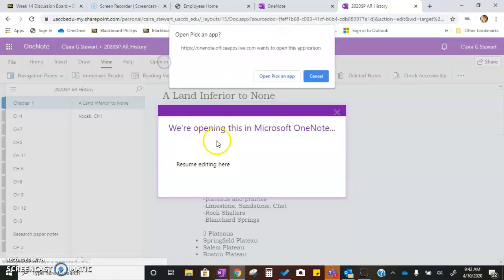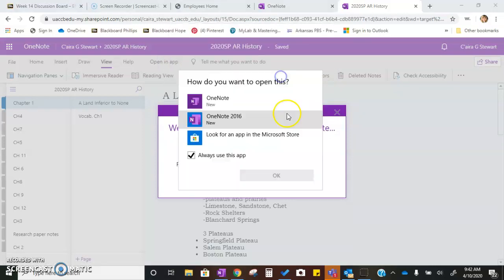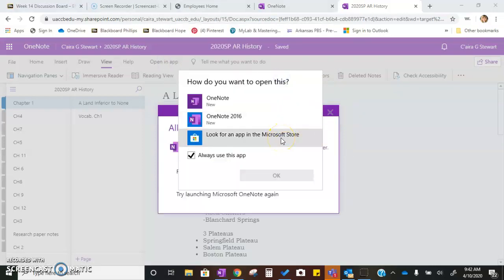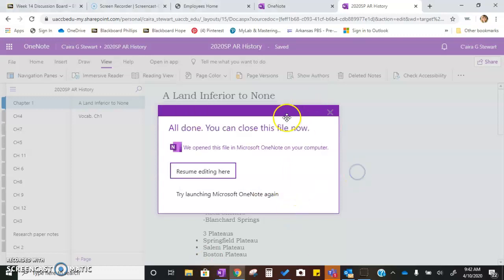If you come up here to open in the app, you can just open Pick an App. You can look for the app in the Microsoft Store. It'll take you to it. Then you can just follow the install wizard, and then you'll have access on your computer. At that point, you can pin it down here on your taskbar so that anytime you want, it's just a click away. That's completely up to you.